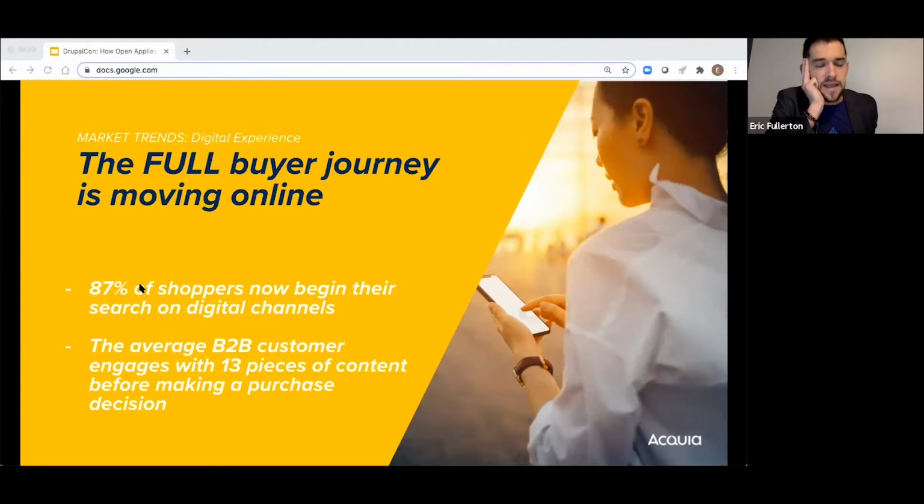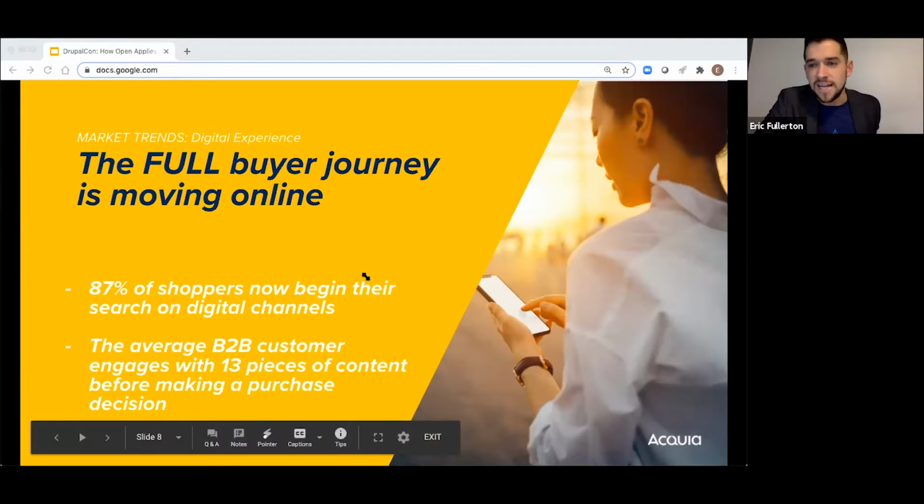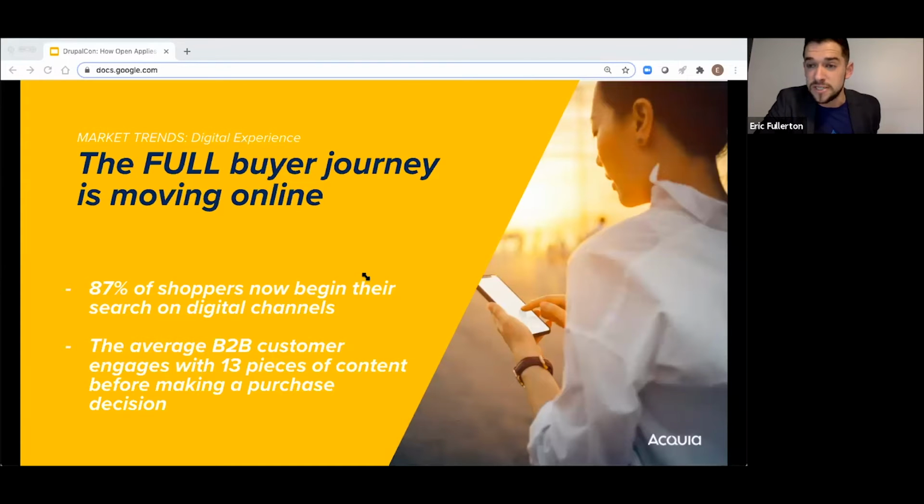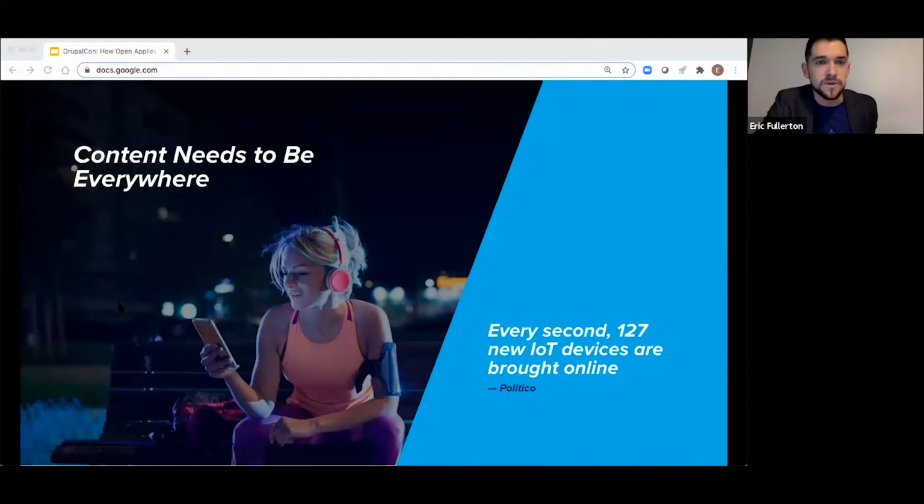And that's that today, the full buyer journey is moving online, right? We've seen that the amount of content that just one person engages with before making a buyer's decision averages about 13 or sometimes more. People that are shopping, about 87% of them begin their searches on different digital channels, and about 73% are using all these different channels to actually do their shopping. And that means that content needs to not just be on a website or not just be an email, but it needs to be everywhere, because we're seeing this explosion of new channels.